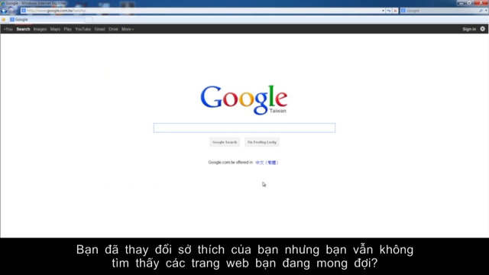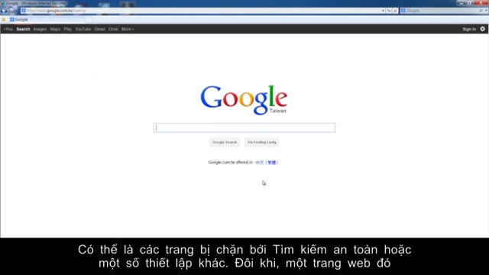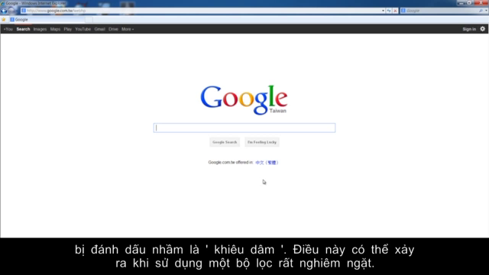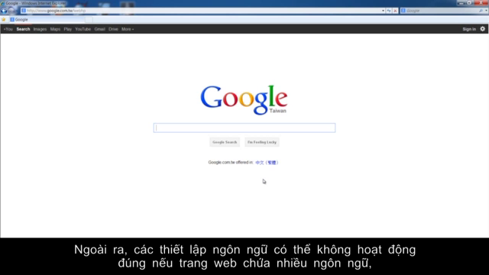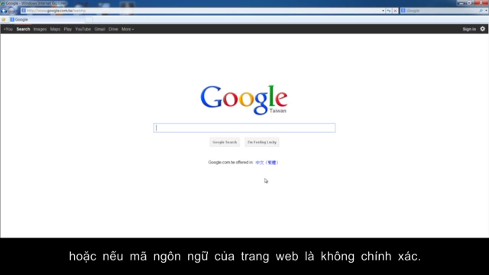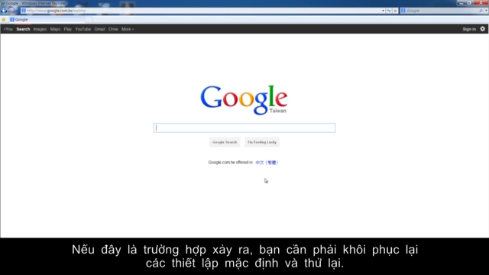Have you changed your preferences and you still do not see the web pages you were expecting to find? It is possible that these pages are blocked by SafeSearch or by some other settings. Sometimes a website is incorrectly marked as pornographic. This can occur when using a very strict filter. Also, the language settings may not function correctly if the website contains multiple languages or if the language code of the website is not correct. If this is the case, you need to restore the default settings and try again.